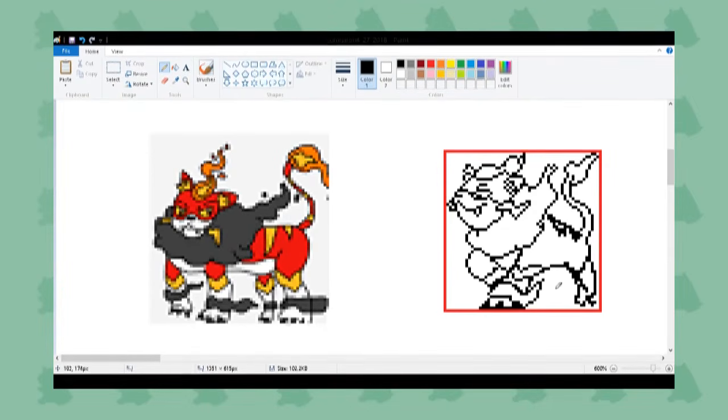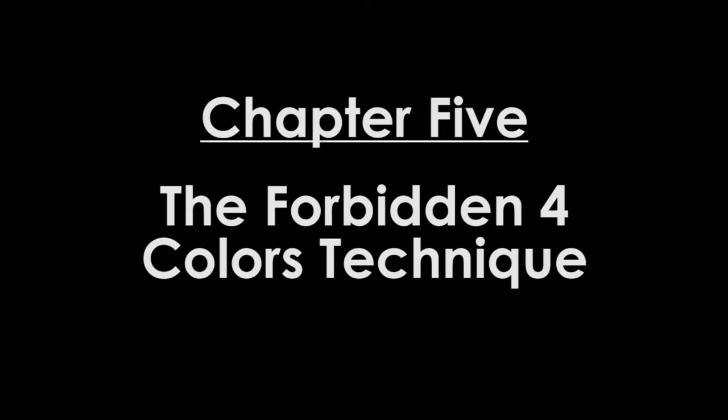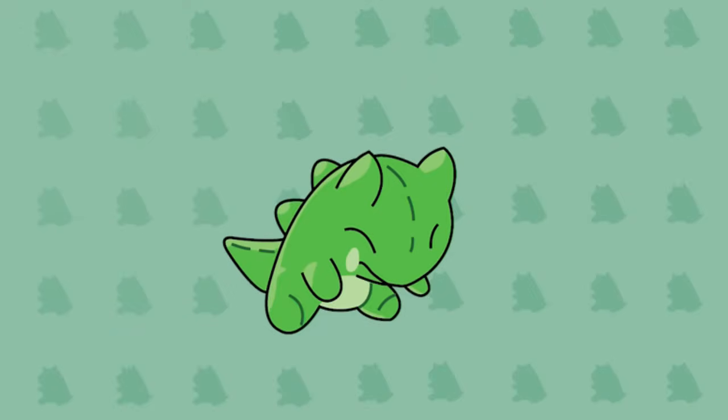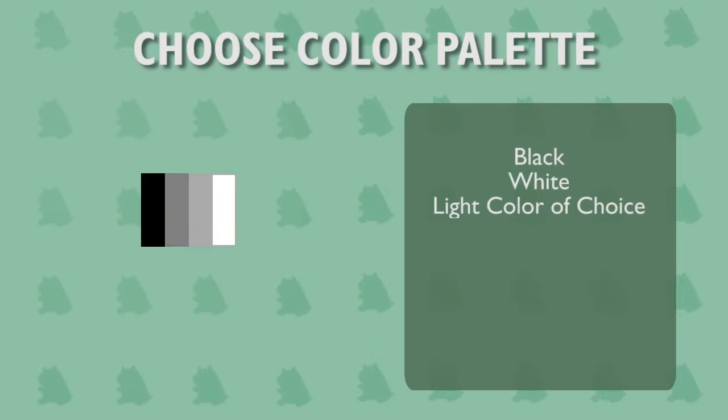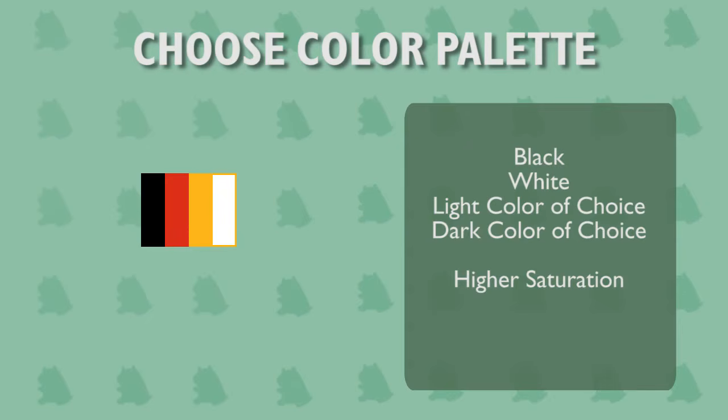Once line work is done, you, my student, must color. Nope, you only get 4. Aside from black and white, only 2 colors can be chosen. You get 1 other bright color and 1 darker. More saturated colors work best, and these I find by sampling existing Gen 2 sprites.